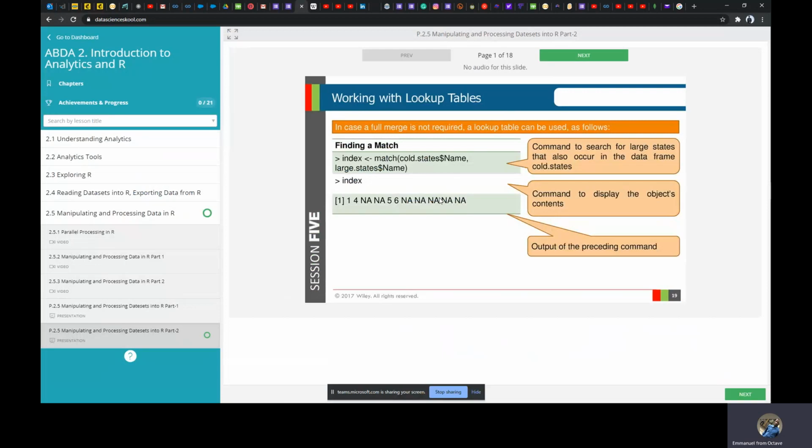So here, working with lookup tables. In case a full merge is not required, a lookup table can be used as follows. So if you are not doing a full join, you can say, okay, give me where this one matches this one. So match here gives you the index whereby there is a match between the two columns.